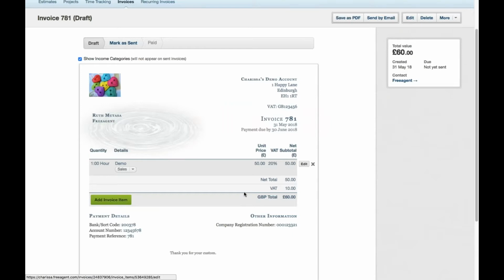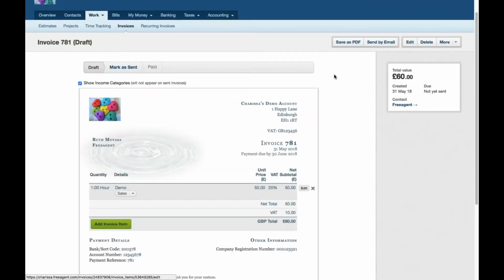Okay. Now, this invoice can be saved as a PDF. You can send it by email. It is editable. You can delete it.